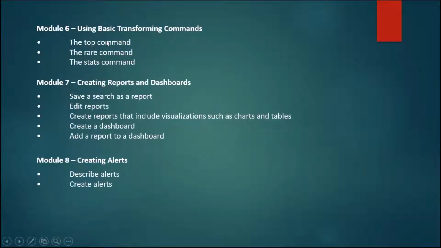How do you search data? How do you trim your data to show specific activities? And then how do you create reports and dashboards, and how do you create alerts in Splunk itself? Okay.